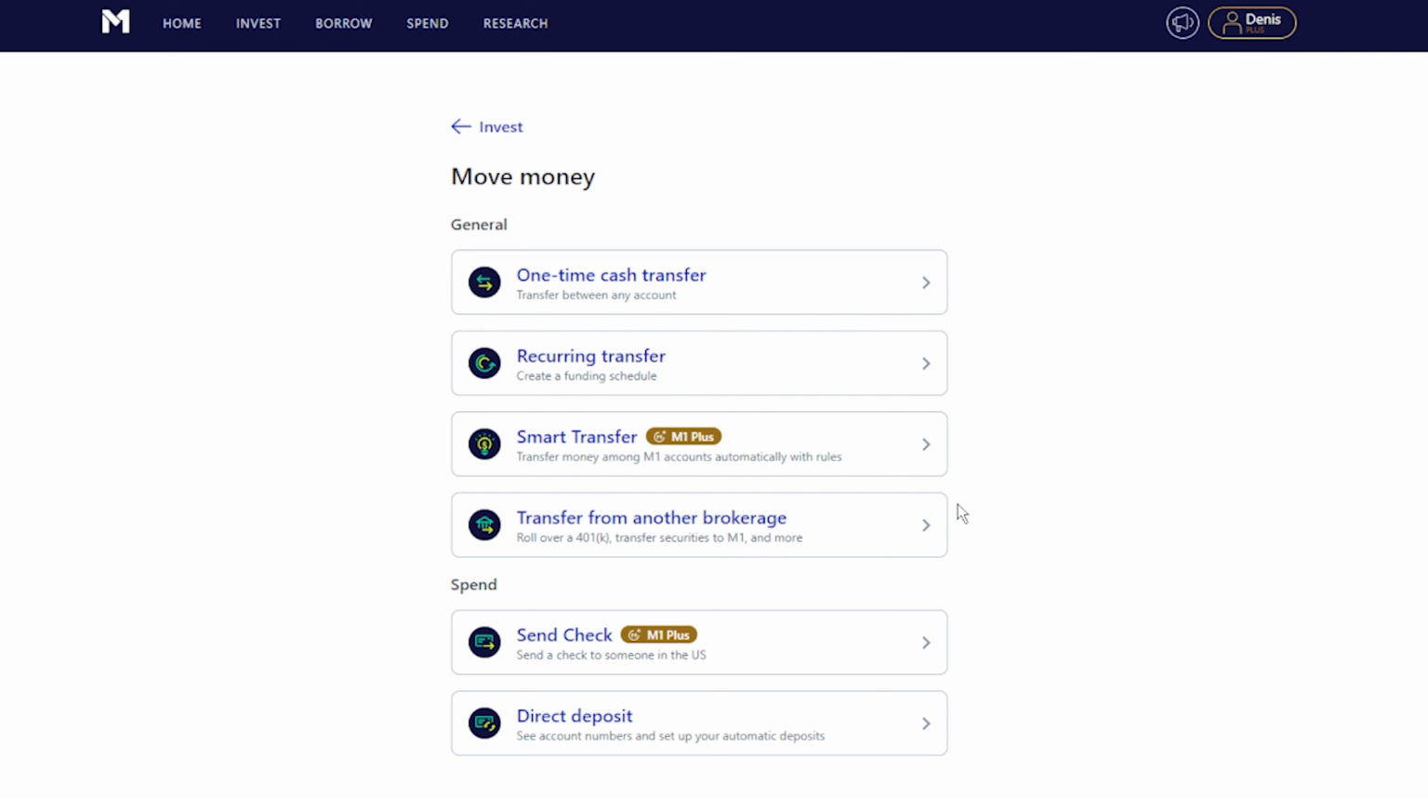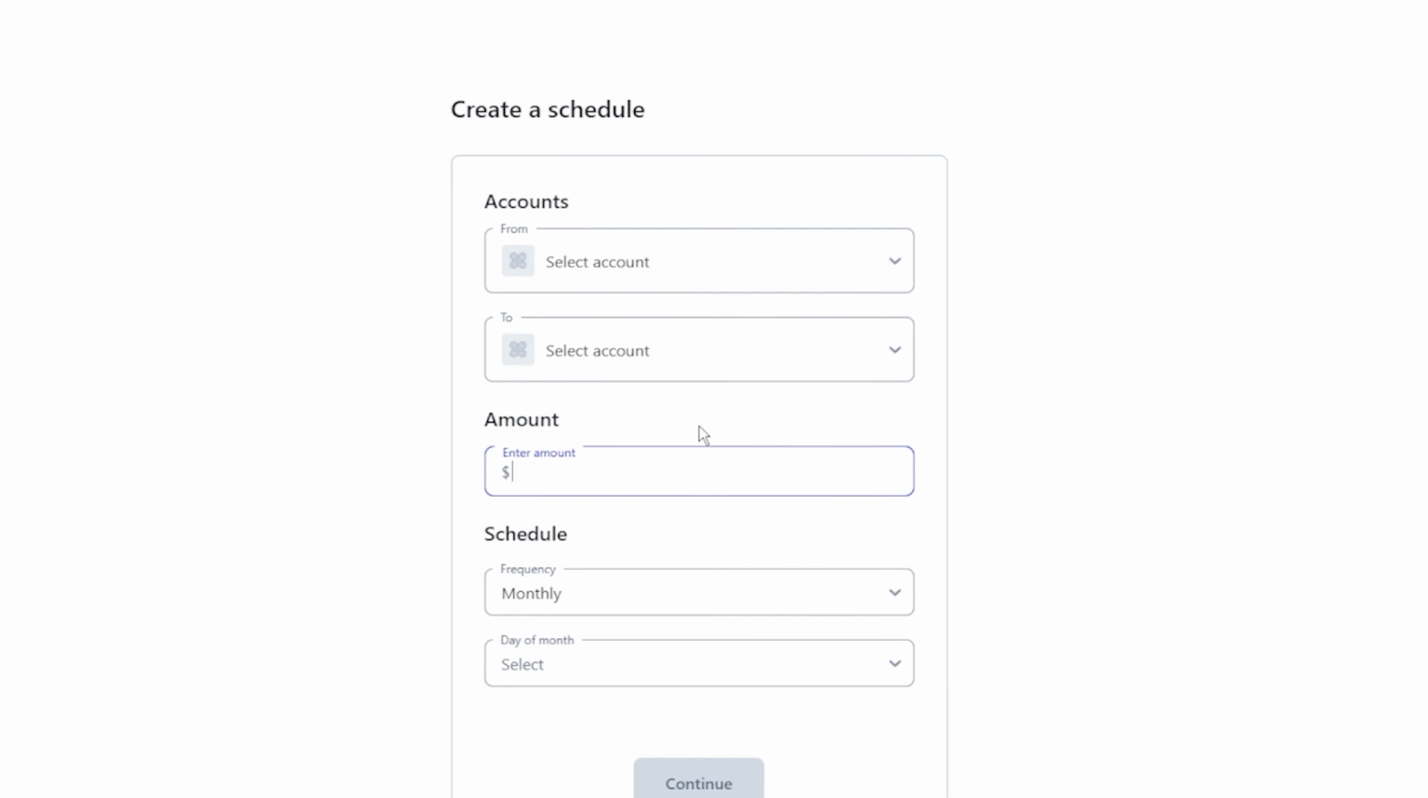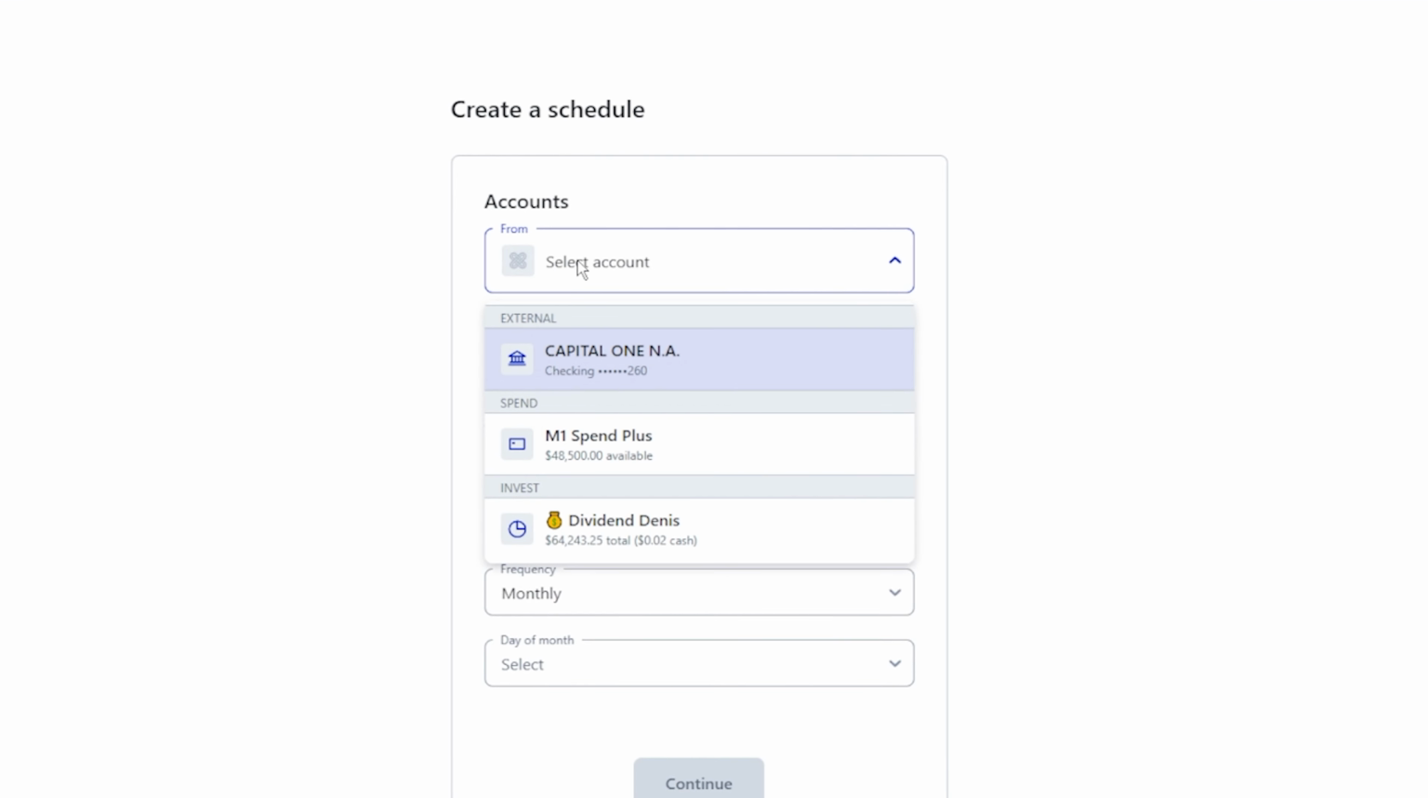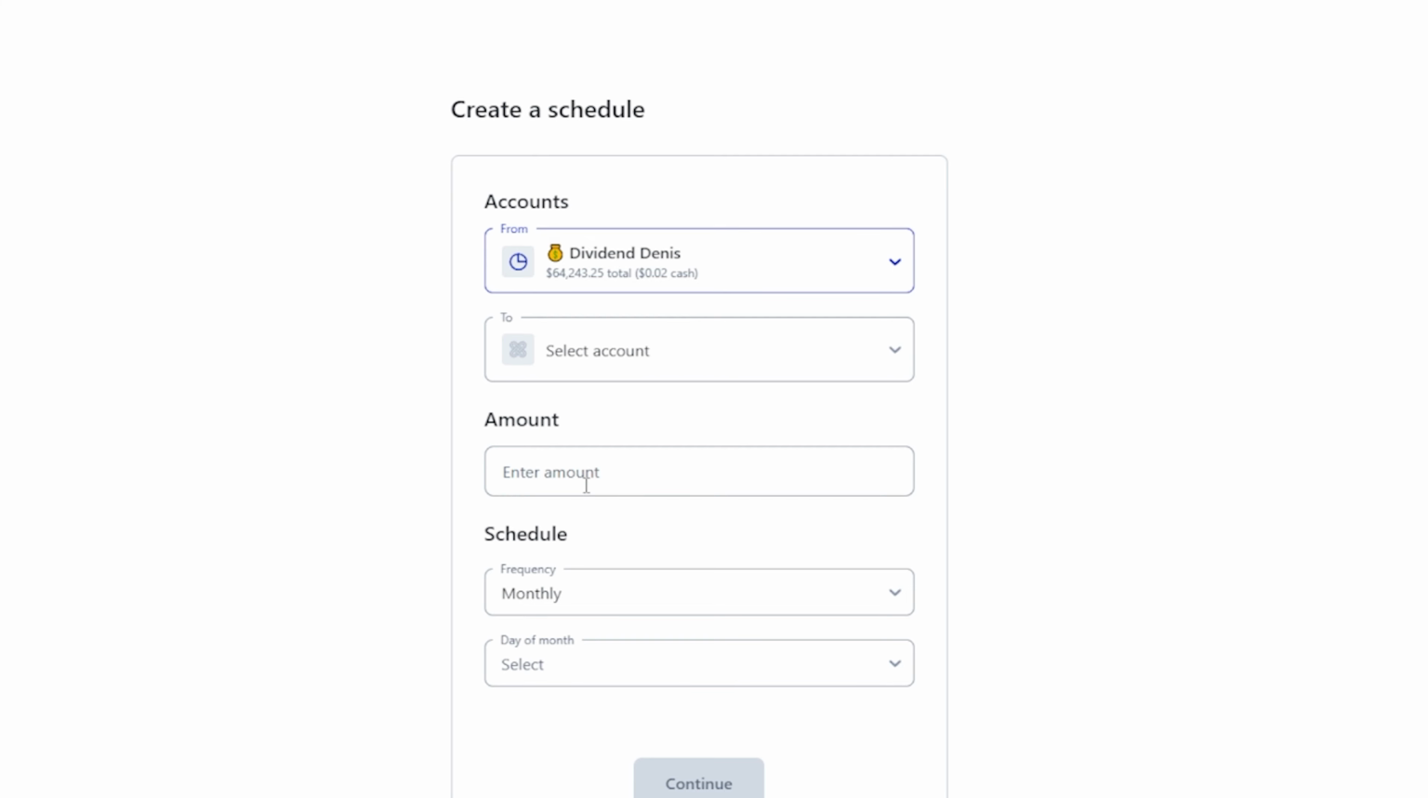So if you have just the regular M1 and not the M1 Plus, what we're going to want to choose is the recurring transfers. You could do smart transfers if you have M1 Plus, but effectively this will do about the same thing for you. So we're going to click on recurring transfers, and the first thing we're going to want to do is click on from. So this is going to be the account that the money's getting pulled out of, which will be our investing account. You can see the dividend dentist here.